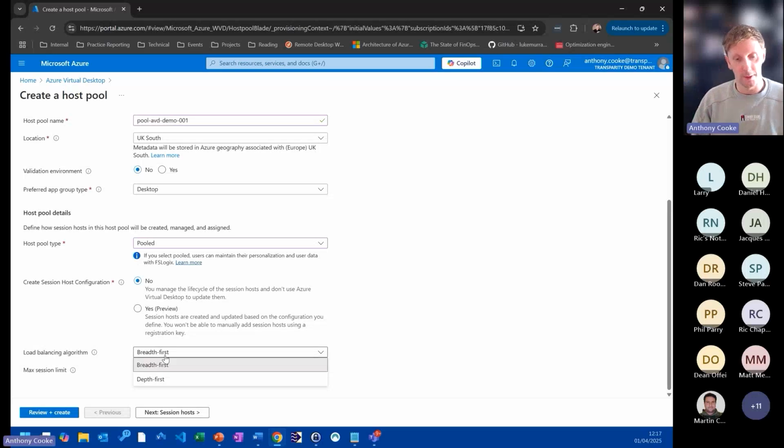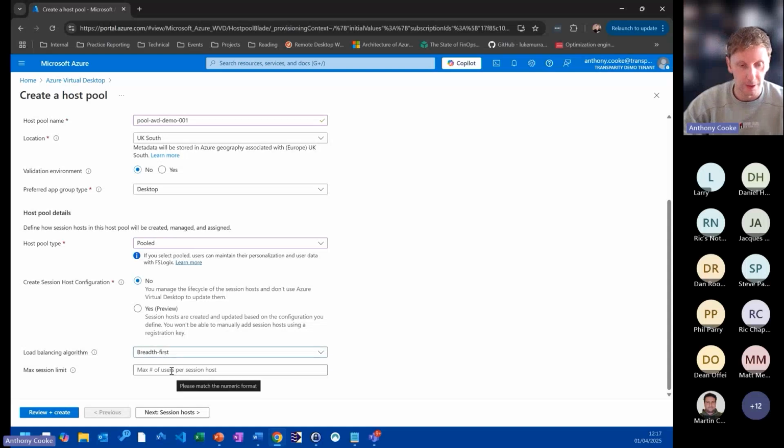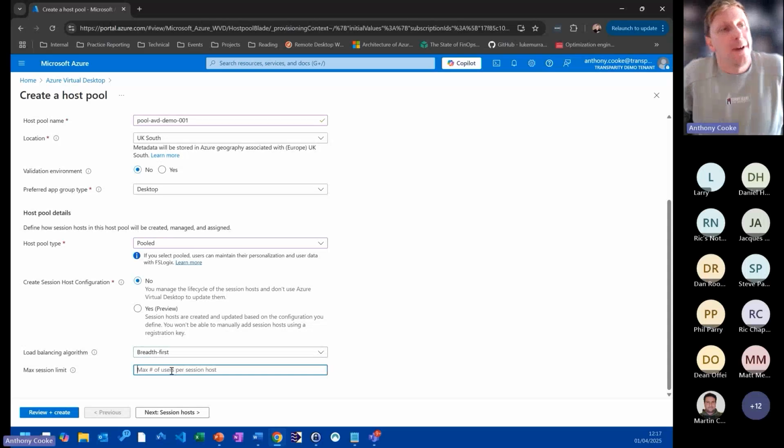Load balancing algorithm is essentially, do we stick the first 10 users all on VM1 before we put the next group onto VM2, or do we spread them evenly? Ideally, if the session hosts are running, you'd want to spread them evenly because you'll always have the least amount of load on each session host. It doesn't really matter which one you choose. Here we can choose a max limit. That is important. If I know the compute and the application requirements of one user, then I know how many I should limit for each session host.